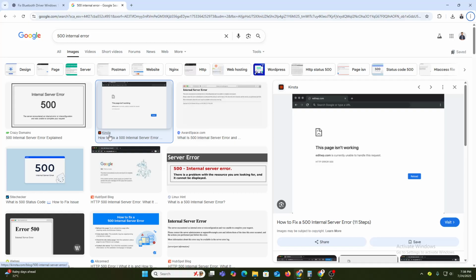First, remember a 500 internal server error usually means there is a problem with the website server, not your browser. But sometimes cache data or a bad connection can trigger it on your end. So let's get that fixed.